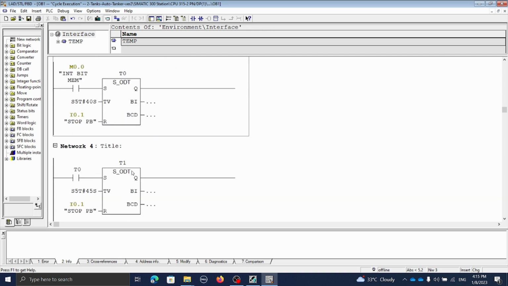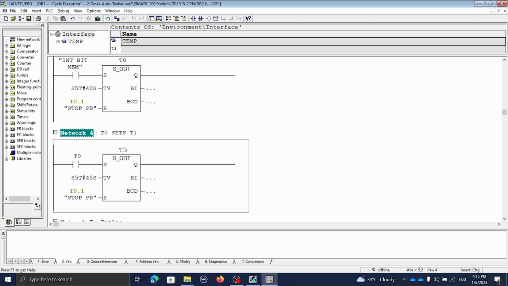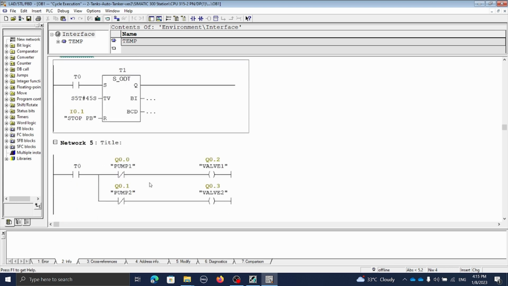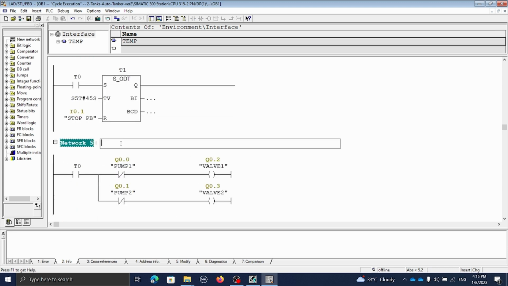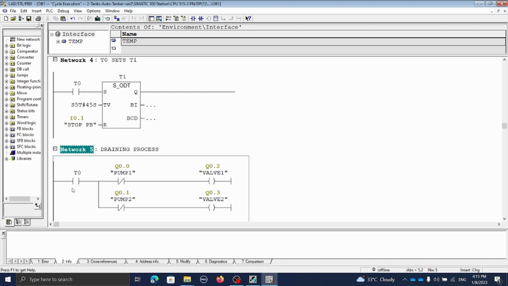T0 turn on means T0 will set T1. T0 sets T1 for 45 seconds. This 45 seconds is for the draining process. Okay, for draining process. So after finish filling for 40 seconds, it will drain.